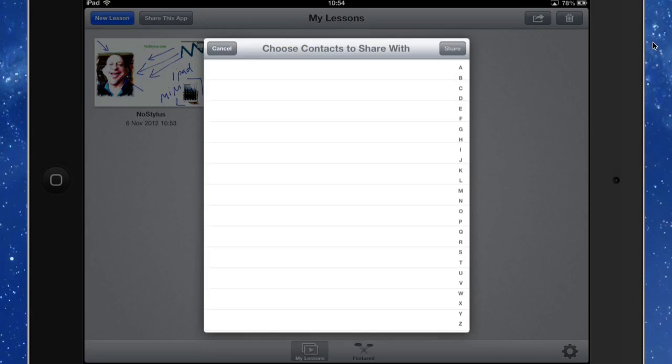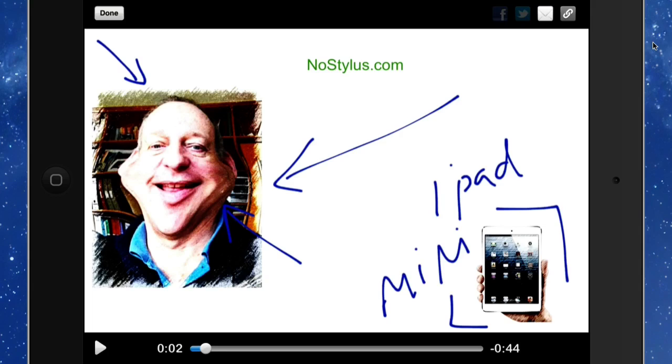And share this app. Okay, so I can choose contacts that I want to share it with. Where you might choose that is if, for instance, you're doing a class and someone's coming to class and they don't have the application on their iPad. Now the other thing with this is that now that this one has been done, I can't go back to it and add more to it.